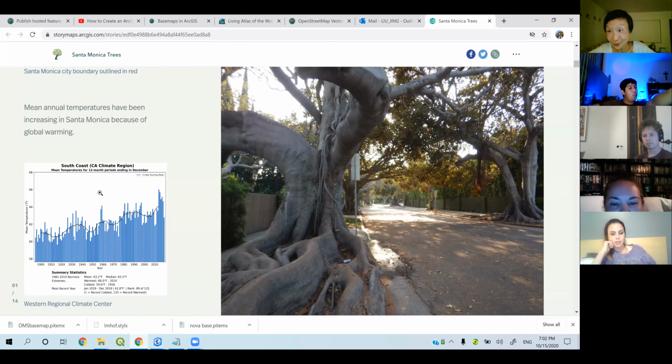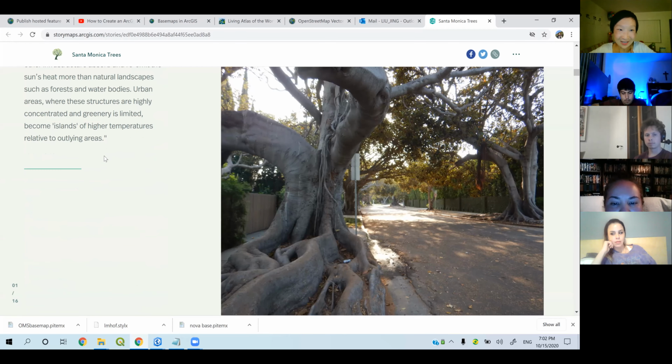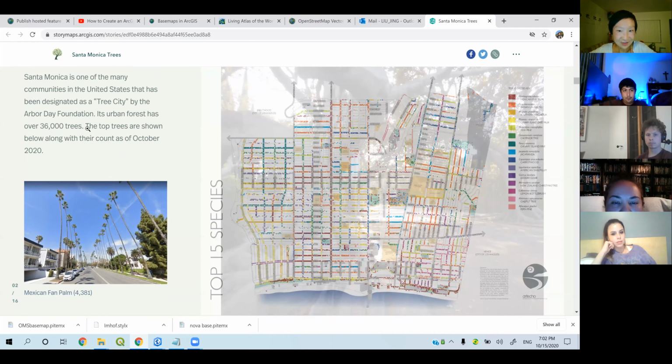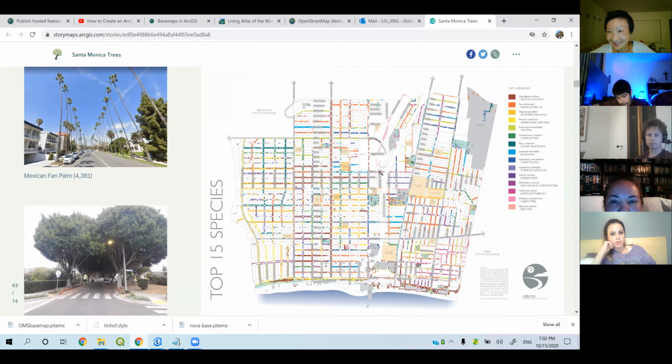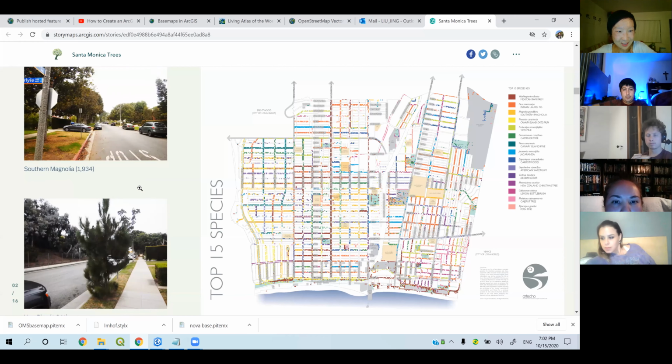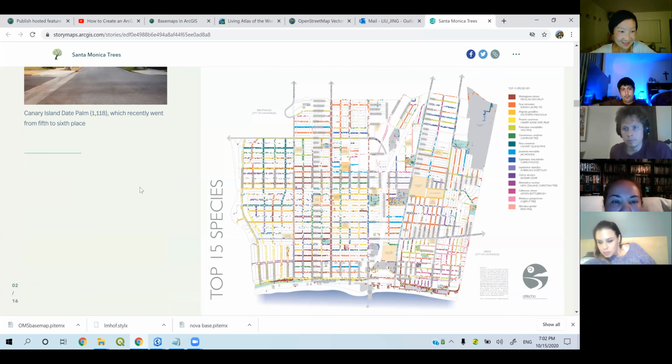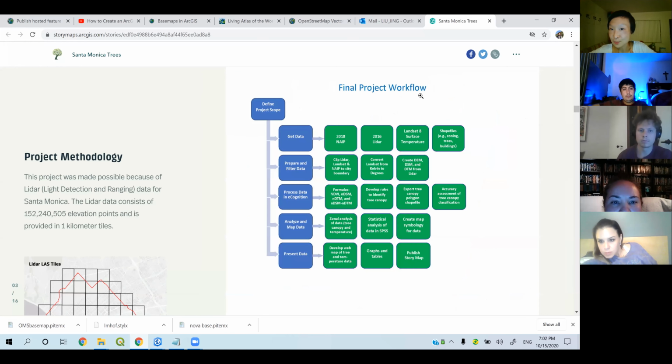So you can see you can include charts, you can include text, you can also include maps. Those are the maps of different species in Santa Monica, and those are the pictures. And this is the project workflow. See, this is how he finished this project. This is your spatial analysis, but more advanced.